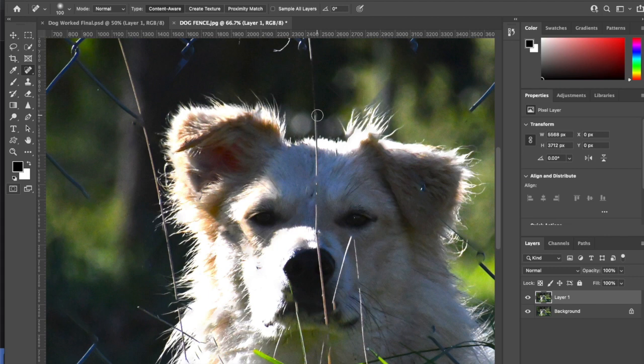So if we go to the clone stamp tool, we'll have a look at that. Heather, what can you tell me about the clone stamp tool?